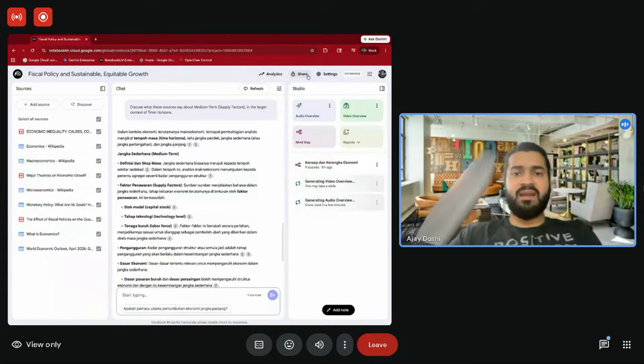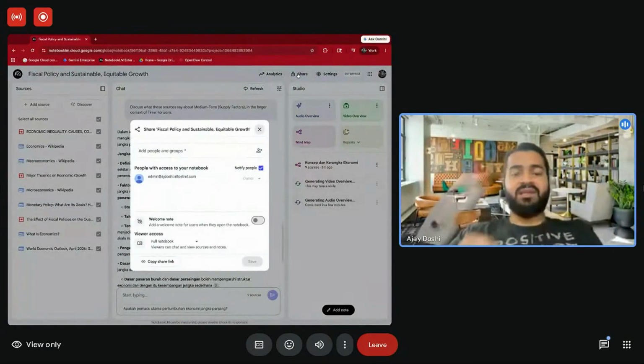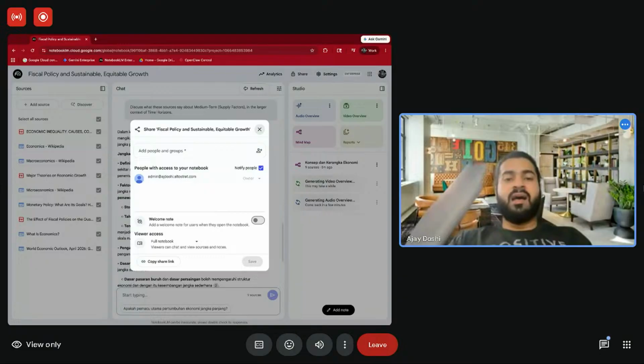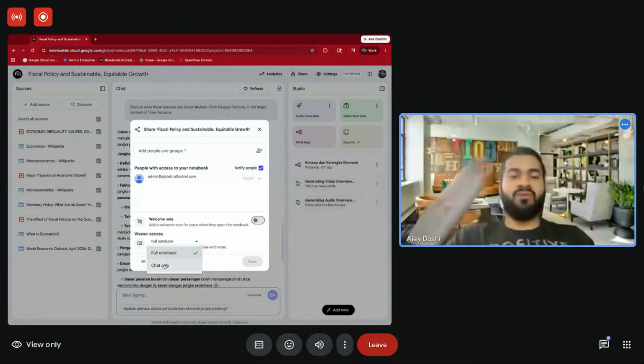And when it comes to sharing notebooks, like I mentioned earlier, you can't share it with any Gmail address. It has to be shared with somebody who also has a license. This is a way for us to contain and control your intellectual property. And when you share, you have 2 options. Do you want to share the full notebook or do you want to share chat only?